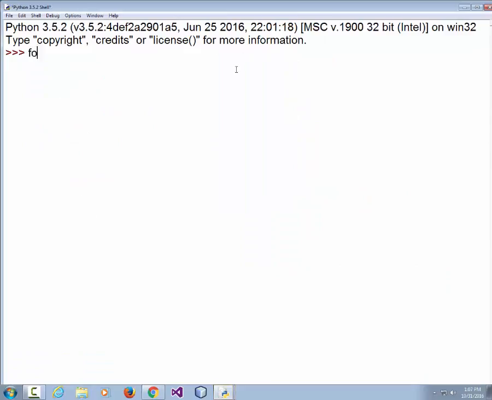But what if you give it a position? For x in range starting at 5 and going out to 11. Going up to but not including 11. It's going to print 5, 6, 7, 8, 9, 10.